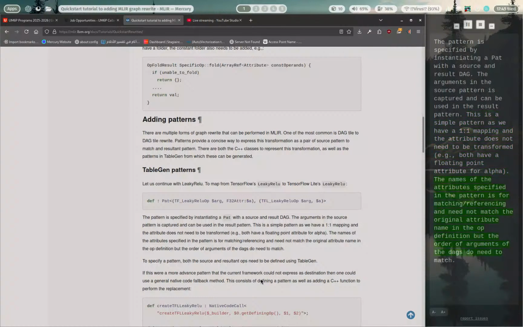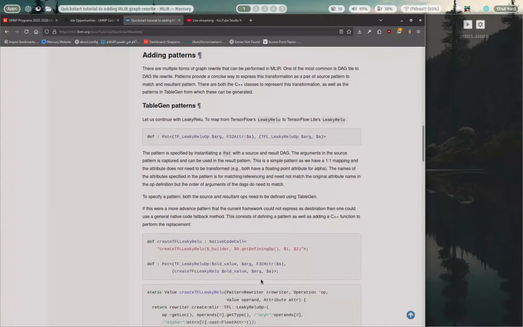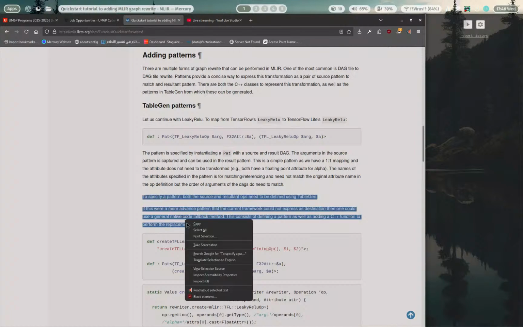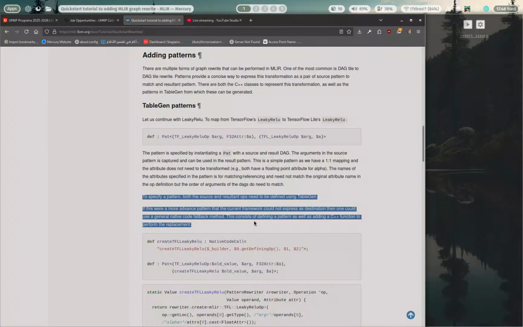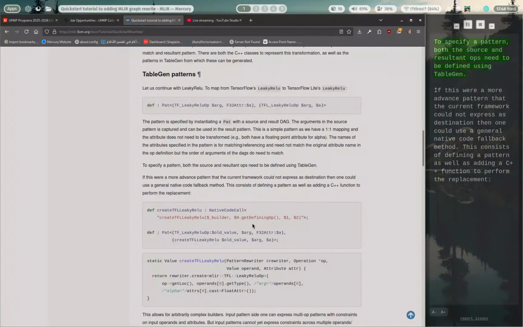The names of the attributes specified in the pattern are for matching and referencing, and need not match the original attribute name in the op definition, but the order of arguments of the DAGs does need to match. To specify a pattern, both the source and resultant ops need to be defined using table gen.